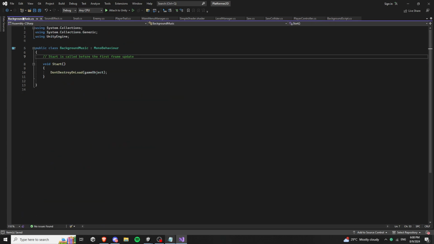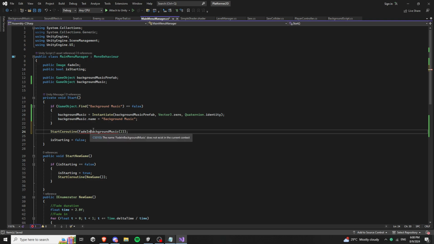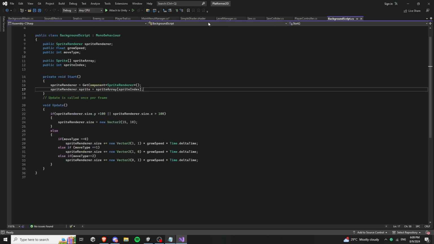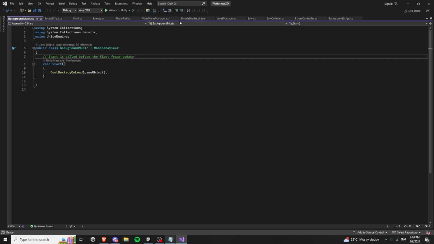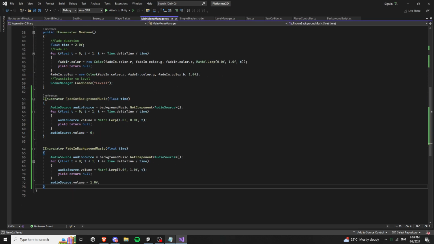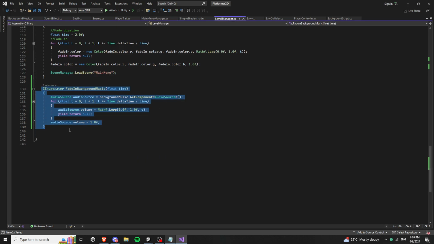Let's copy this. Let's go to main menu, and at the start, after we get the background music in a variable, we fade. Okay, we want to copy this from level manager. Let's copy the fade in. Where is it? Let's copy this here. So we have both fade in and fade out. And let's take the fade out and place it to level manager to have both fade in and fade out.